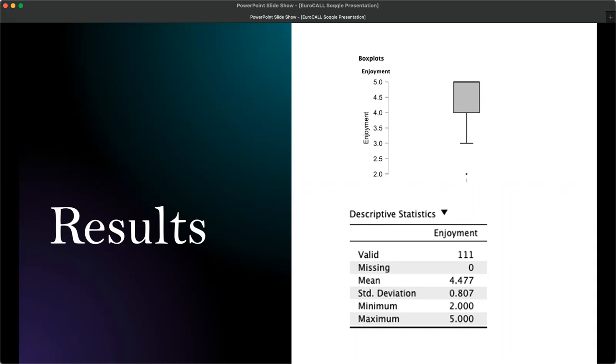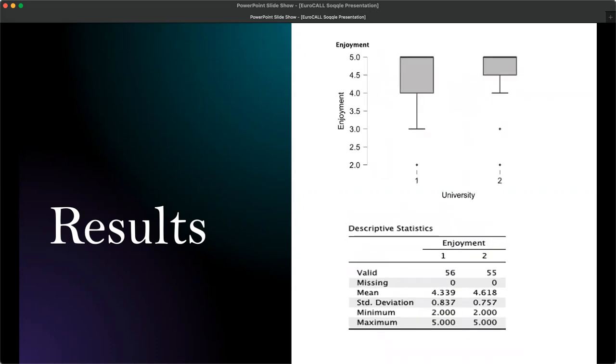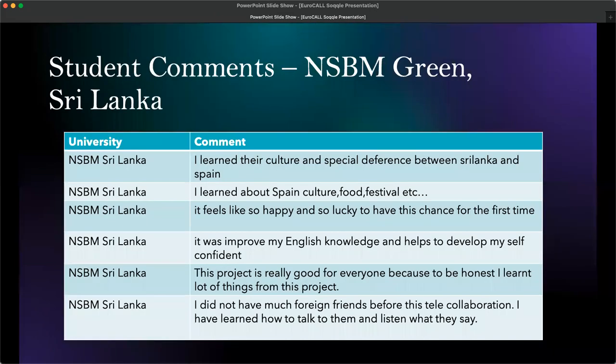And you can see the box plot here where you can see the range and where the majority of the scores are. So they're really between agreement and strongly agreeing. And if we look at the universities separately, we can see that there's less of a range with Sri Lanka, which is University 2, and more of a range with the Spanish University, which is number 1, where there were more students that really stuck closer to strongly agreeing in terms of enjoyment in this project.